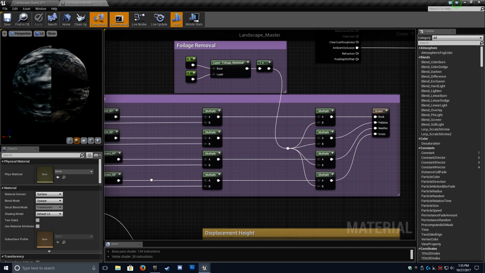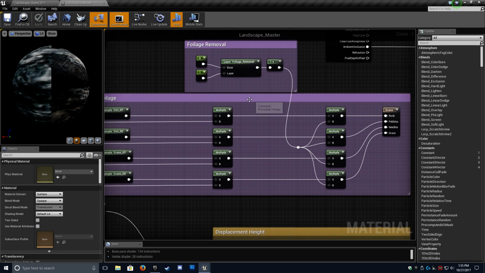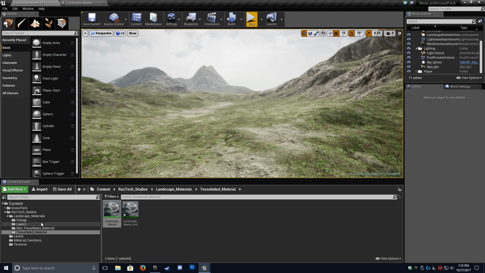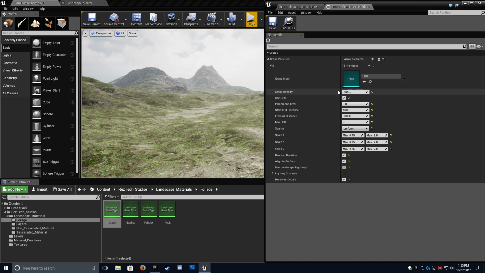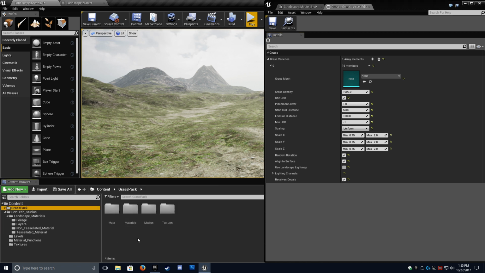So this one right here, grass, we're going to go ahead and add this grass layer here. So I added a grass pack. I just got this off the marketplace. This is not included within the pack. I just got this off the marketplace to kind of showcase how this works.